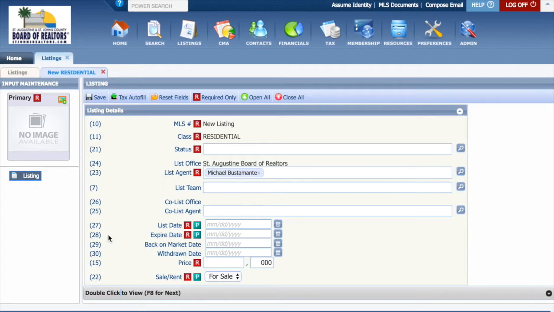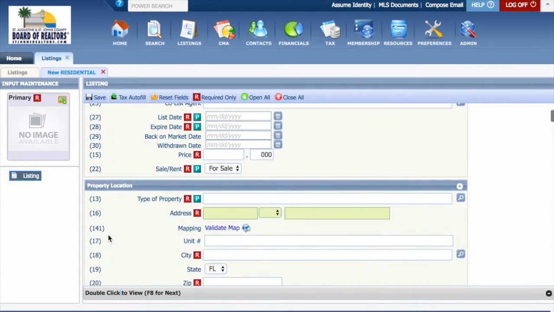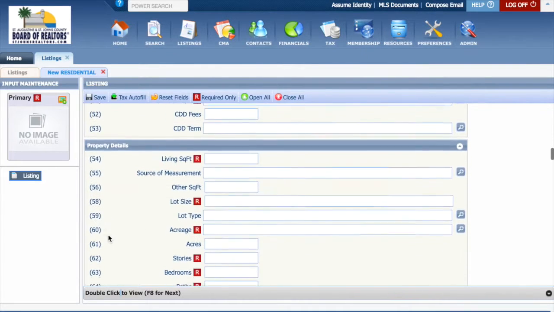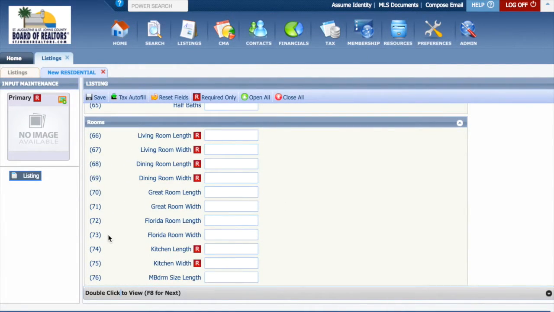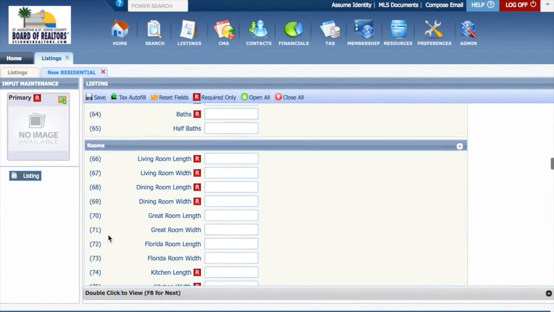Today we're going to talk about adding a listing into the MLS, and in particular the Save Partial feature. This is useful if you're going to sit down and fill out this very long listing input screen and aren't going to have time to do it all in one go.